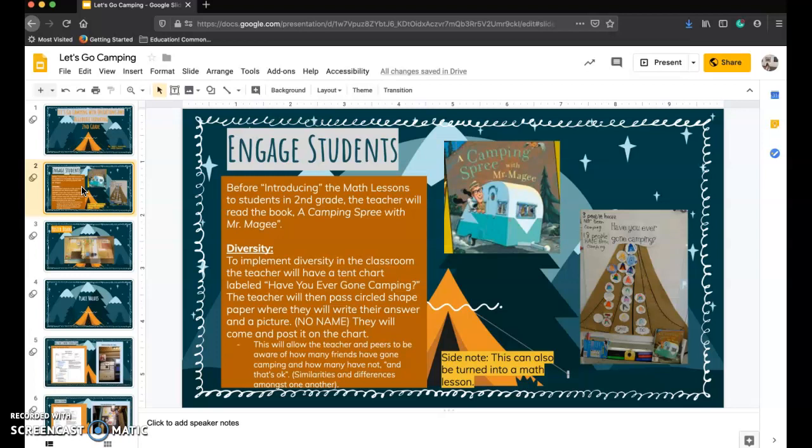This is just how to engage students from the very beginning with camping, and I talk a little bit about diversity and a book that I would use before introducing the math lessons.